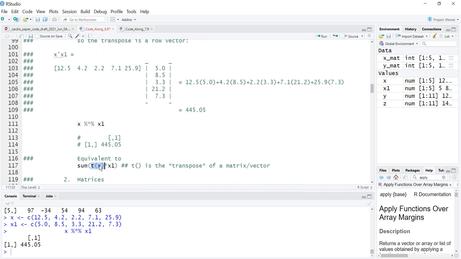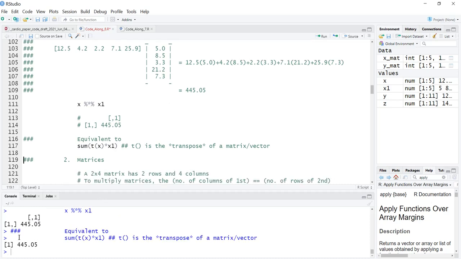So t of something is t, the function t, is the transpose function. It will transpose a matrix or a vector. And x is a vector, so it treats it like an n by 1 matrix, and it transposes it, makes it a row like this. And then times x, and then I've summed it. So if I do this, guess what? I get exactly the same answer, except it's not a matrix anymore. It's just a vector.